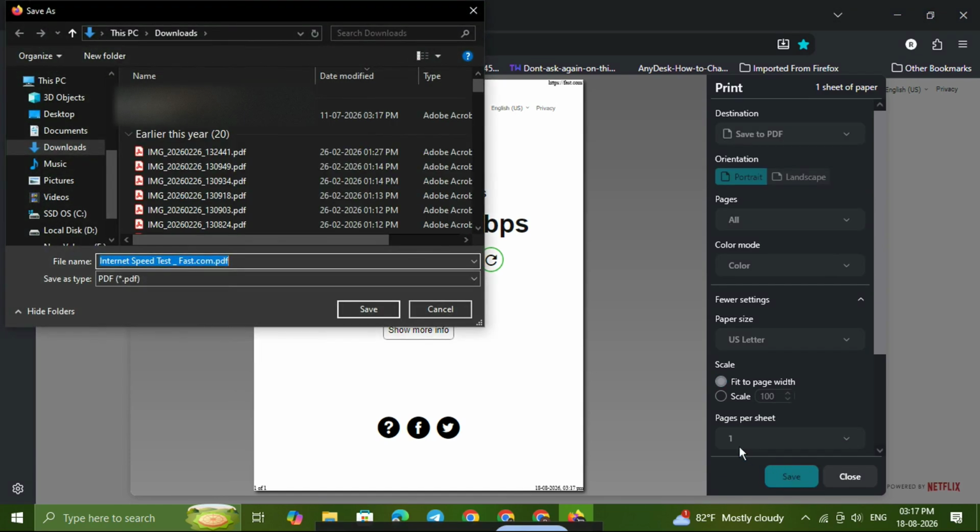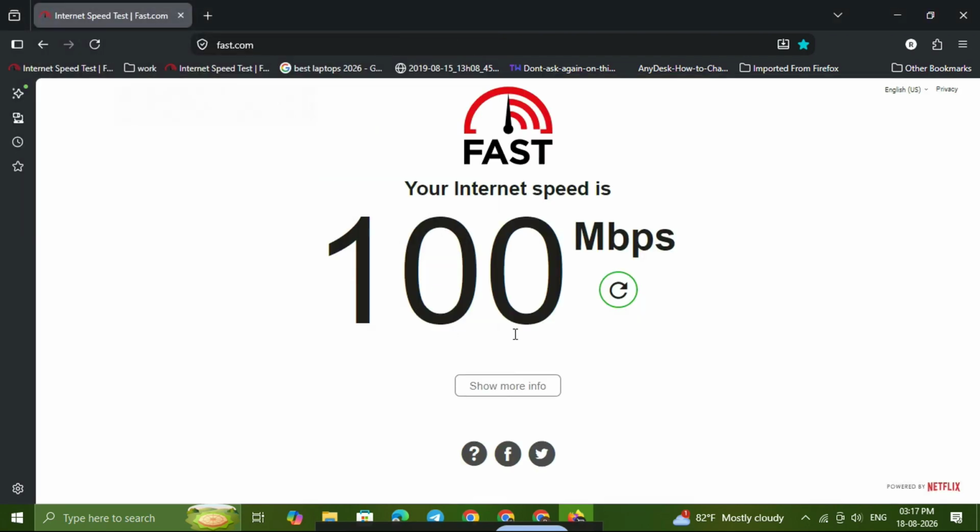A file save window will appear next, and this is where you choose the folder on your computer, type in a clear file name, and save the web page as a PDF. After that, your browser will create the PDF file and store it on your device. You can open it anytime, send it by email, upload it, or print it later without needing the original web page. And that's it. You've now saved an entire web page as a PDF in Firefox.